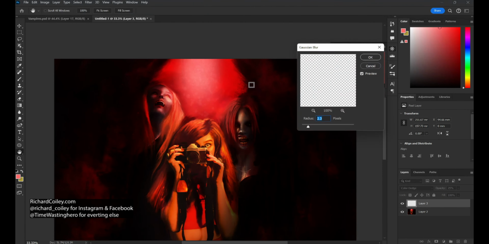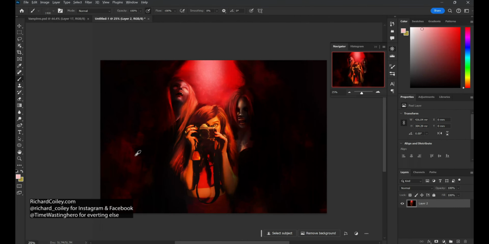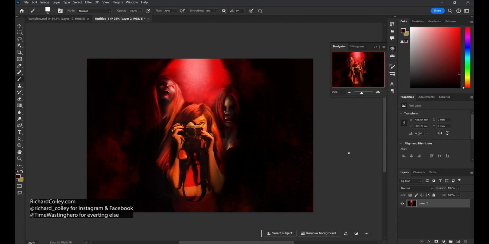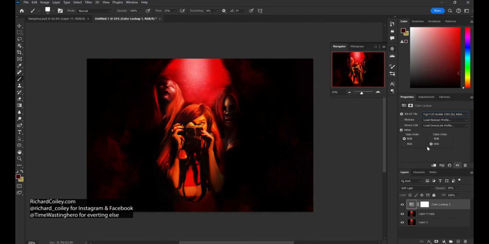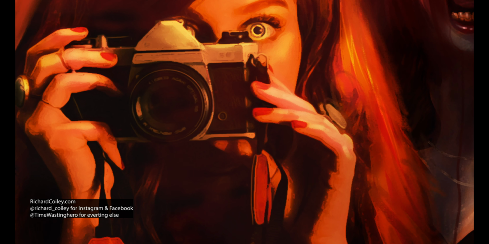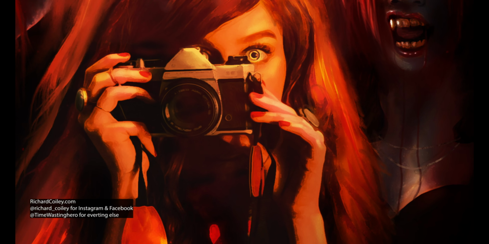Yeah, so these are my vampires. Photo manipulation and painting. I absolutely love doing this. And here's the finished article.